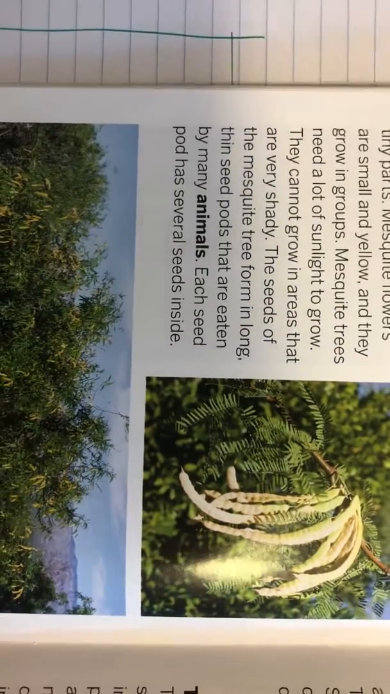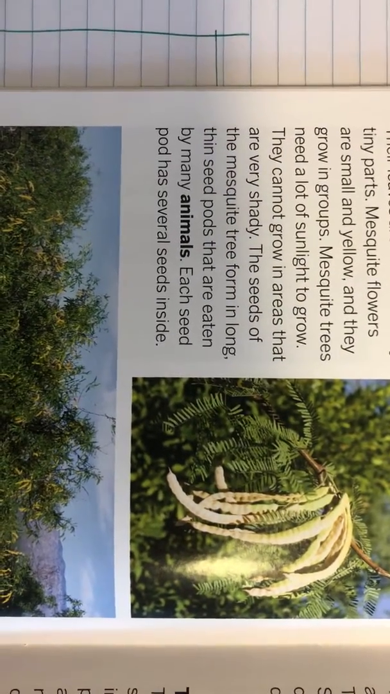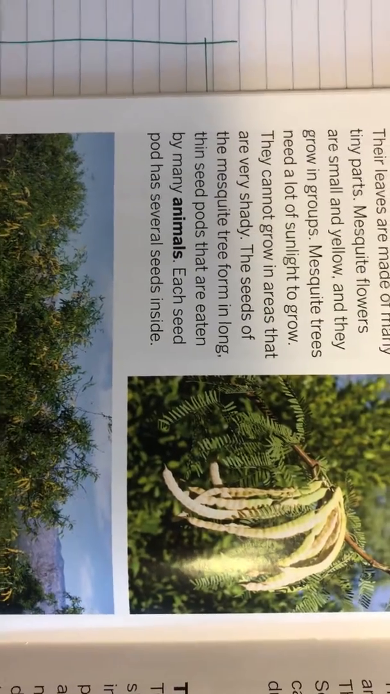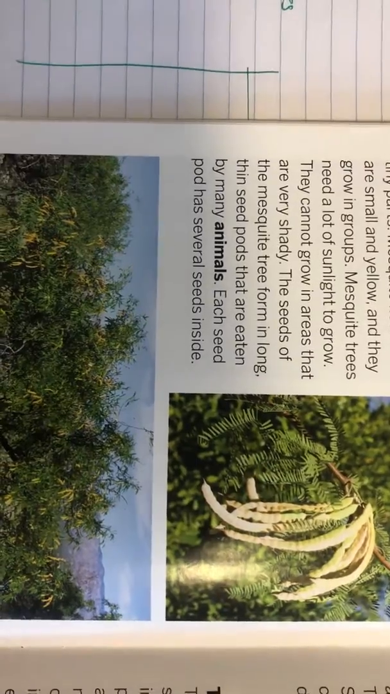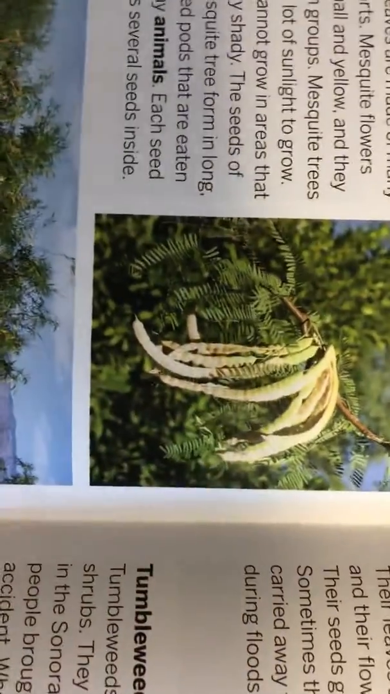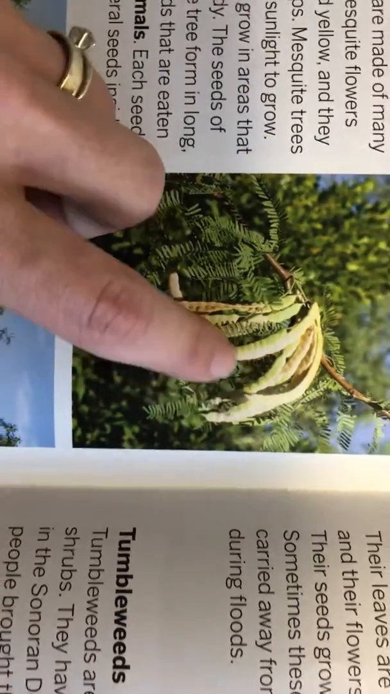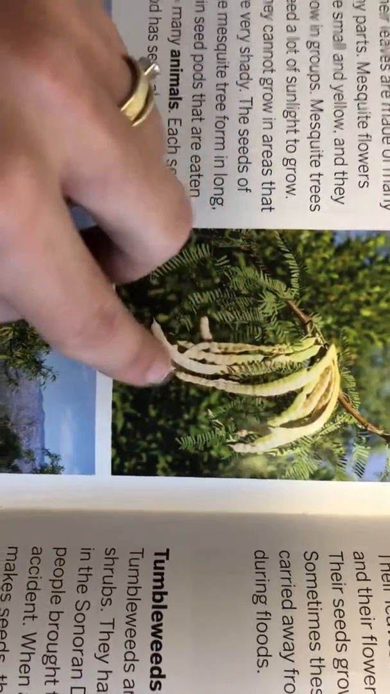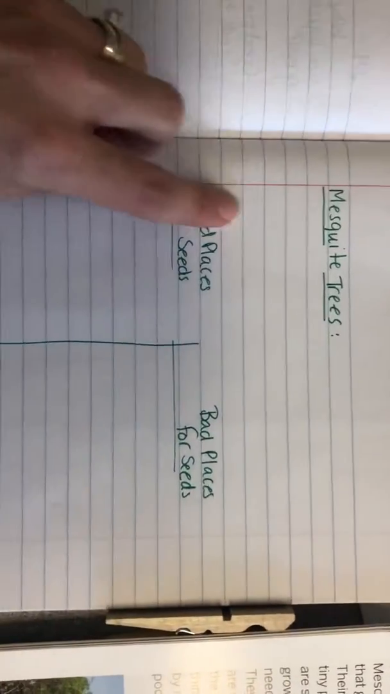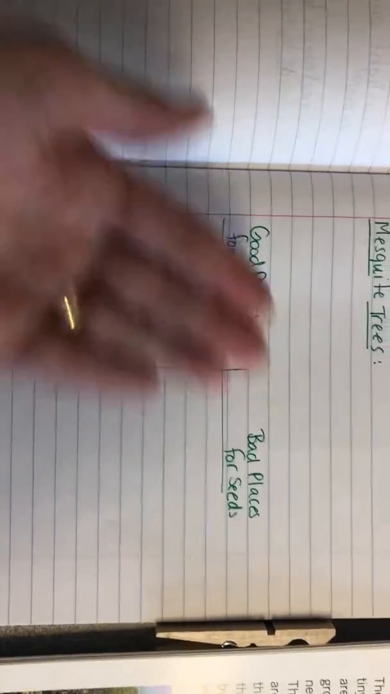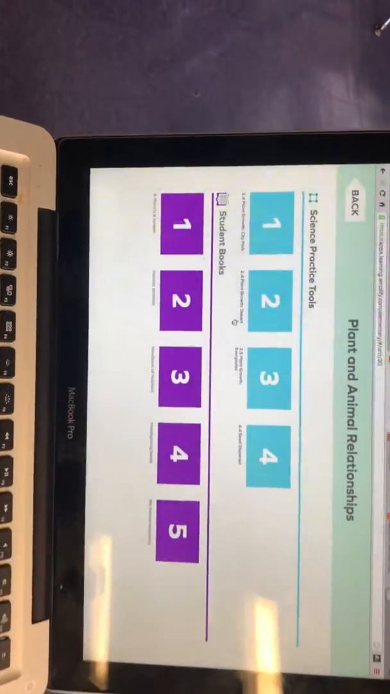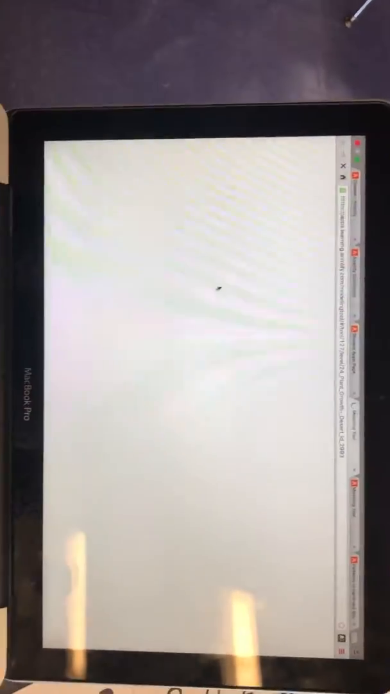The seeds of the mesquite tree form long, thin seed pods that are eaten by many animals. Each seed pod has several seeds inside of it. And you can see these are the seed pods, and these are like little beans or seeds, right? So then after you've written down your notes, you're going to fill out another chart. Good places for seeds to grow, bad places for seeds to grow. You'll go back to the student app and explore the desert.